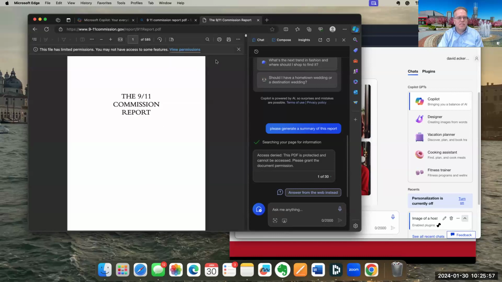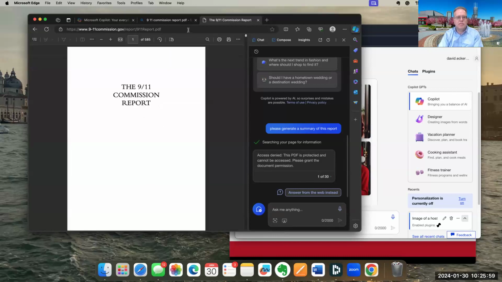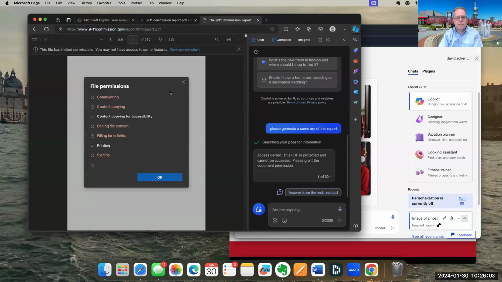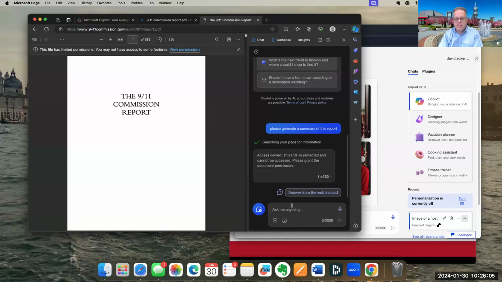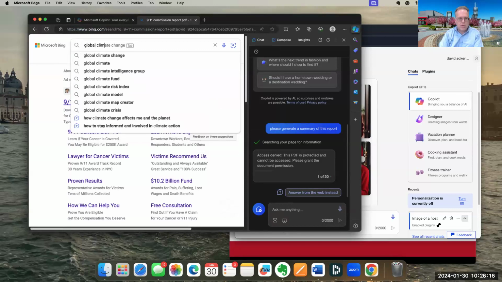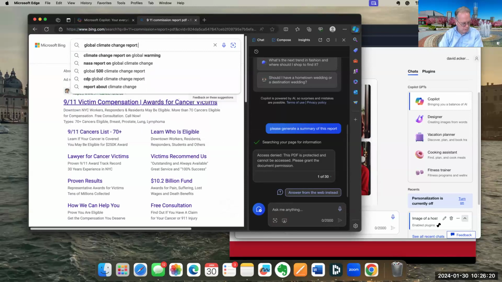Okay, why is it not letting me do that? It worked yesterday. Let's try a different report. Global climate change report, 2011 to 2020.